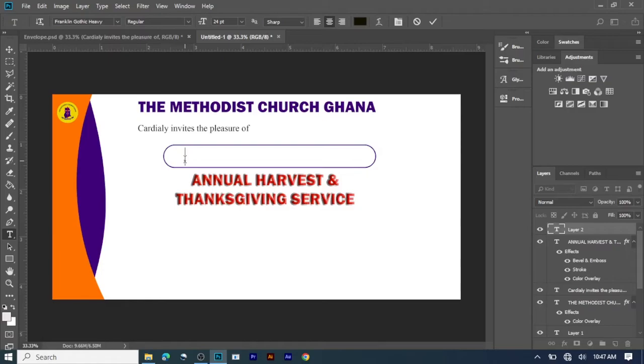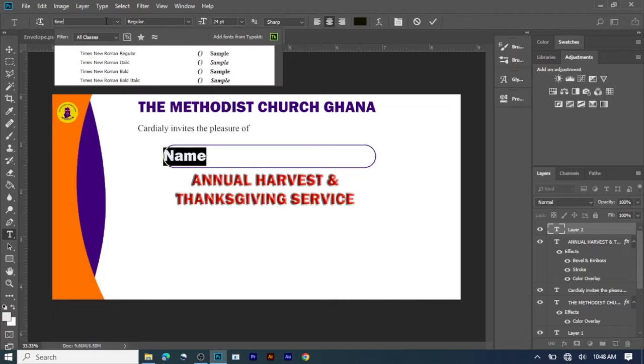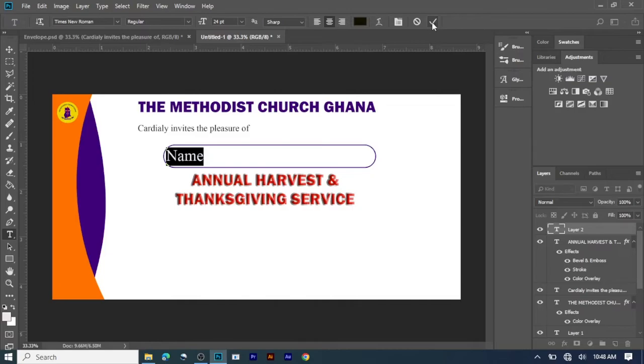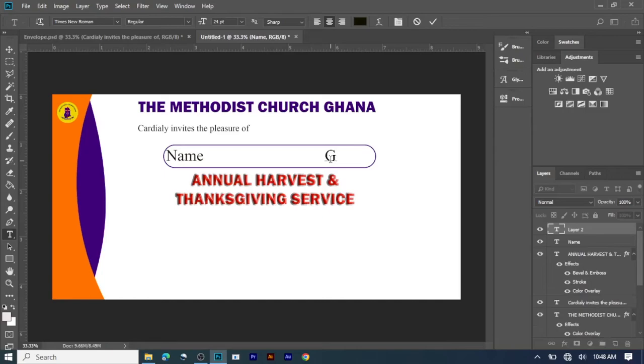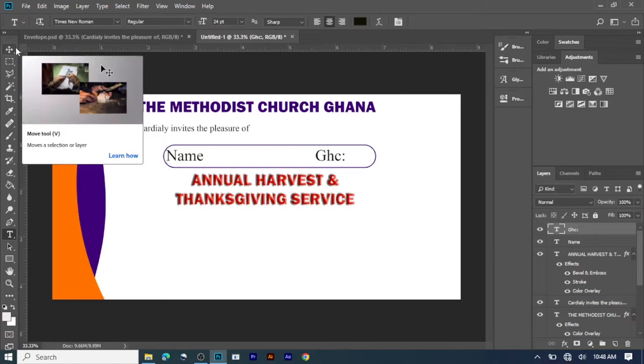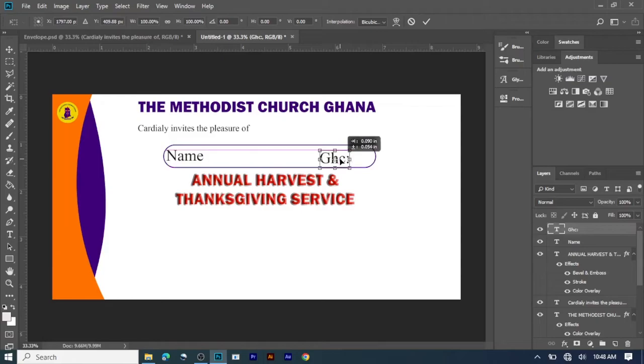At this point, I'm drawing another rectangular shape, but here I'll be importing the theme and the aim for the envelope. What we are going to use the envelope for, and the theme that we'll base on to harvest. So what I'm going to do is to enlarge the rectangular shape a little. As I'm moving it up, I'm going to enlarge it a little.